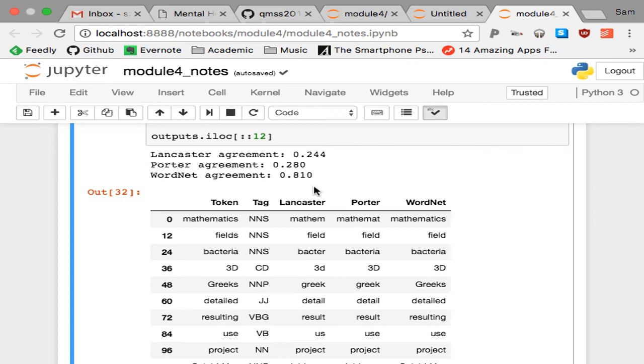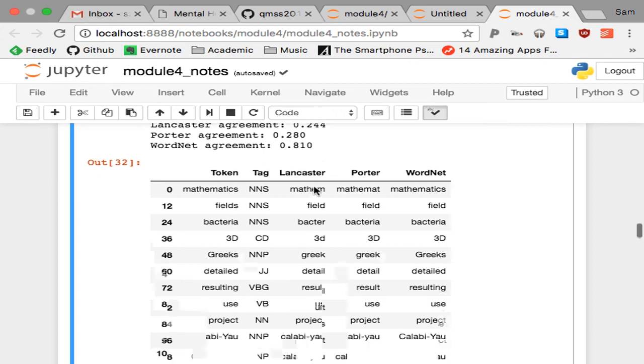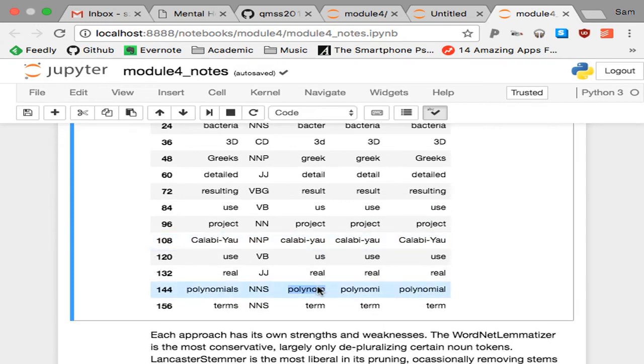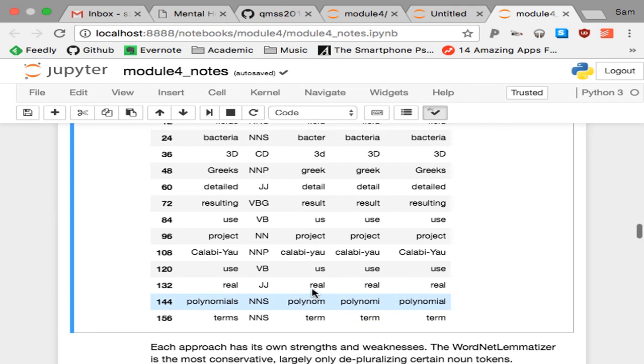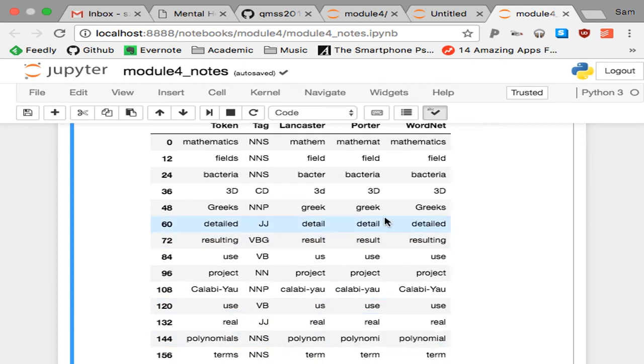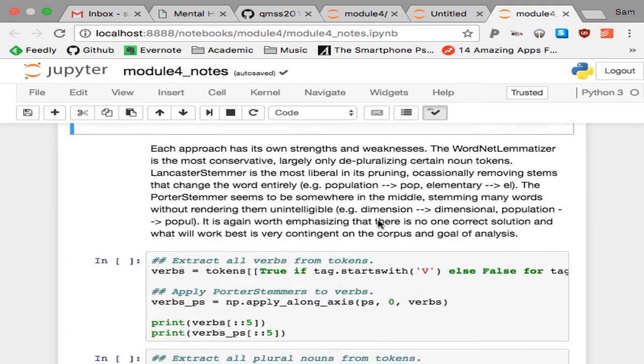That way, for example, we don't make polynomial turn into something nonsensical. We still get polynomial out of polynomials rather than polynome. But things like detail get trimmed down to their correct verb form. That's why that whole part of speech tagging thing can be really, really useful, because when you differentiate among those things, you're more likely to trim it down to its appropriate root word. Does that make sense to everybody?